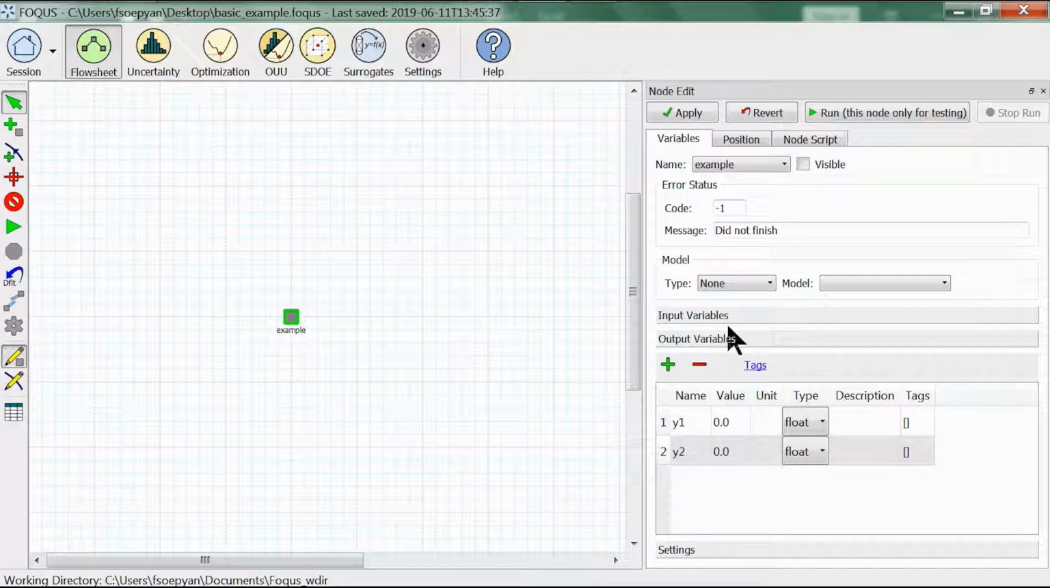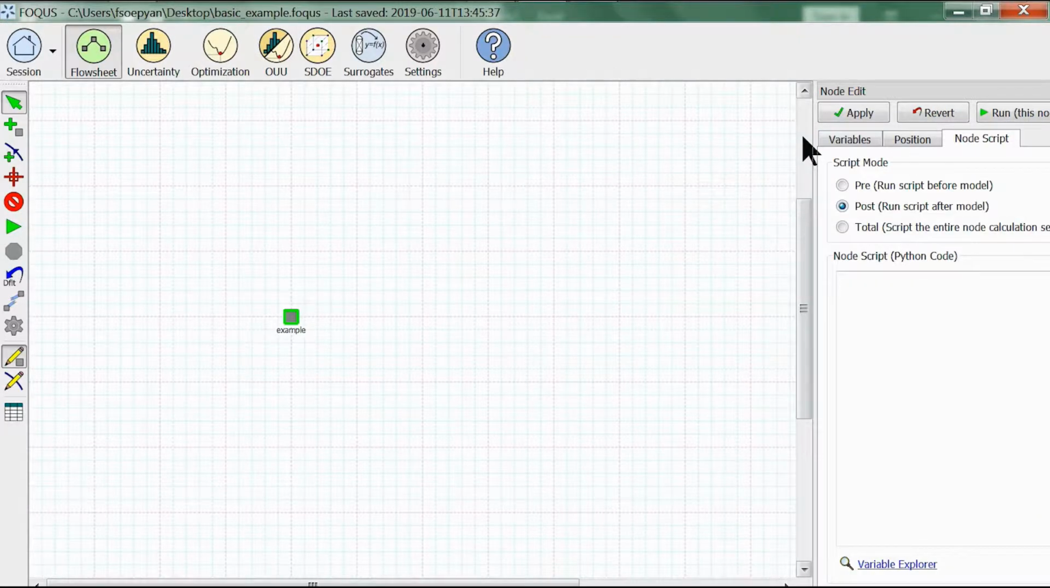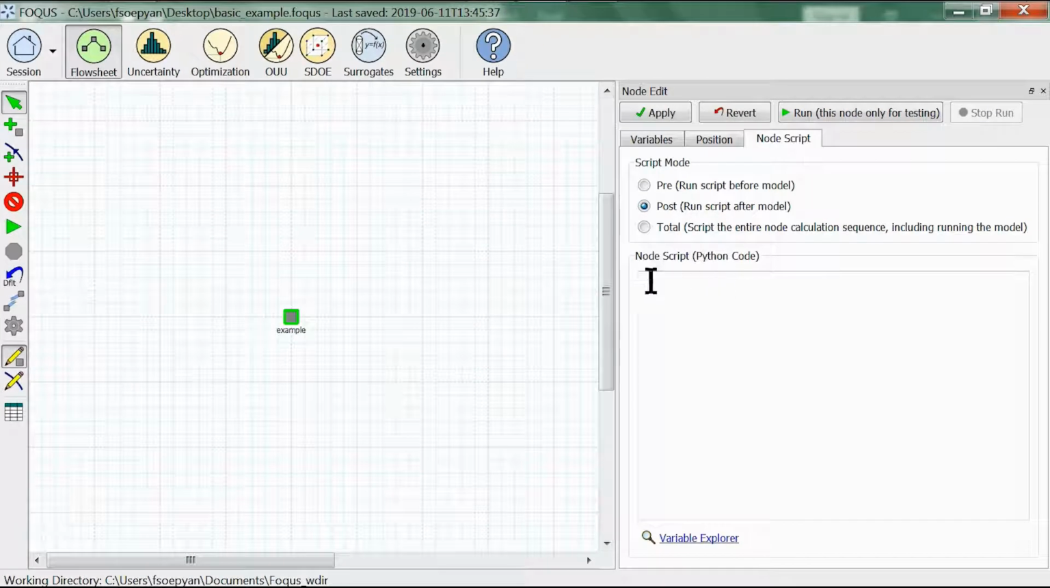And to do that, we go to our node script and we click anywhere on this input box. And because Focus was written using the Python language, whenever you type in this node script box here, we need to use the Python language. So we're going to type in our output variables and relate them to our input variables.